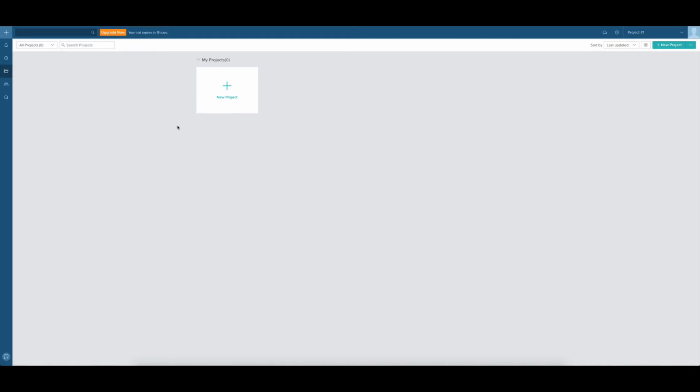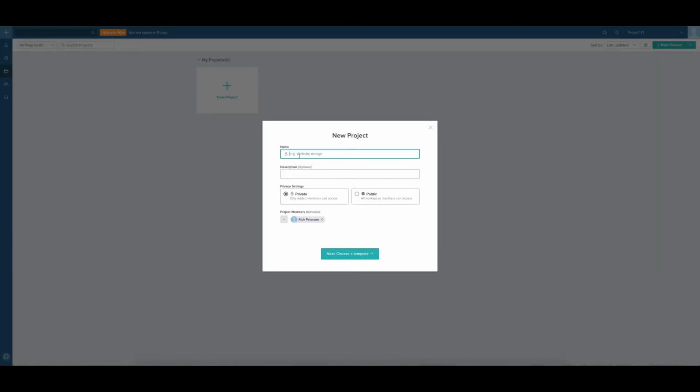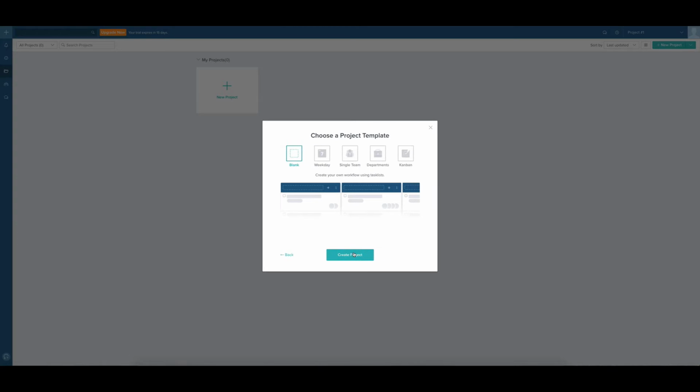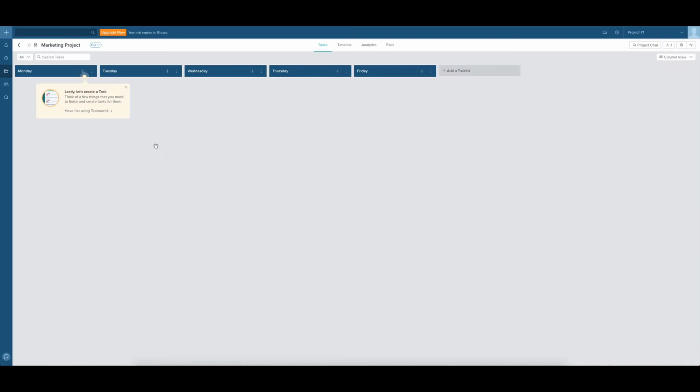So let's jump in and see what it's like to create a new project. So we might call this our marketing project. We might not need a description. I'll put some letters in there so we can see where that is. So it can be private or can be public. We can choose the members. We come across to the template, so we can either have a blank template, we can have a weekday one, departments, Kanban. So I might just stick to the weekday one. I'm going to click on create.